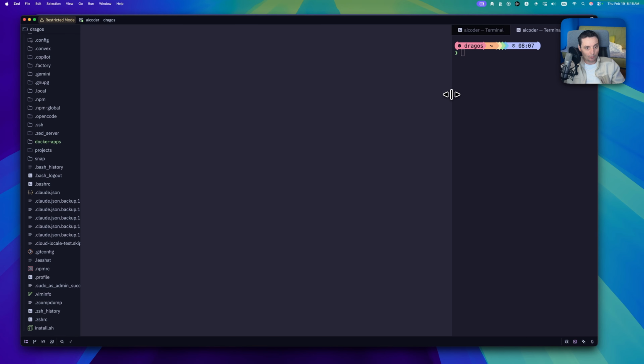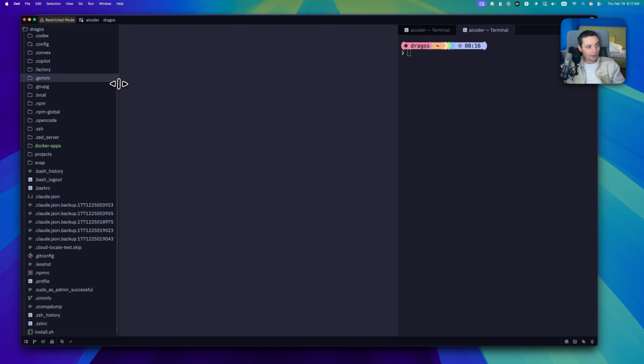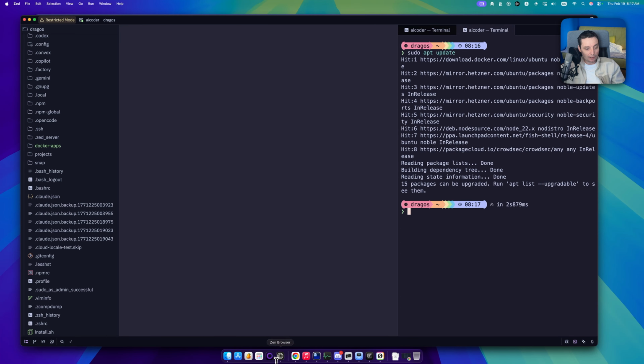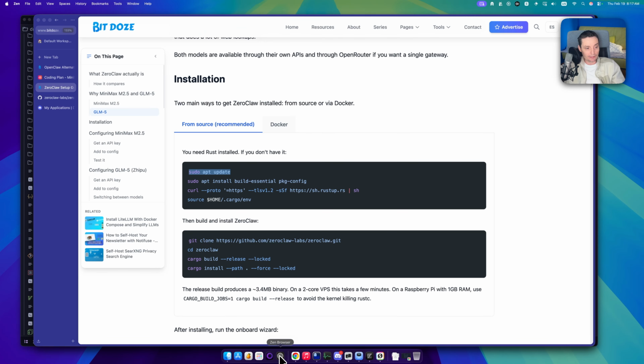I have the terminal open in this area, and with Z you are also able to see the files there, to see the configuration files easily. And yeah, you just need to SSH to your VPS server, and then we're going to run a sudo apt update, so the indexes are updated. We're going to install the Rust packages that are needed.